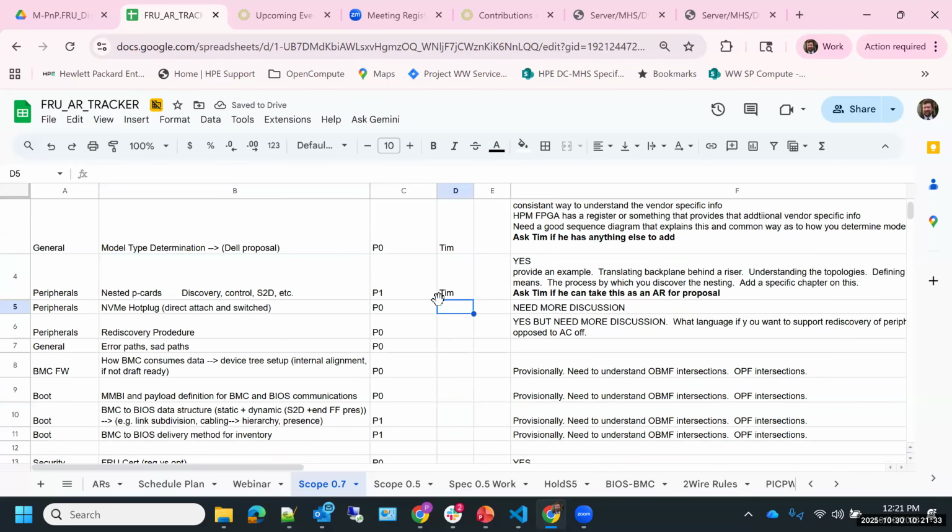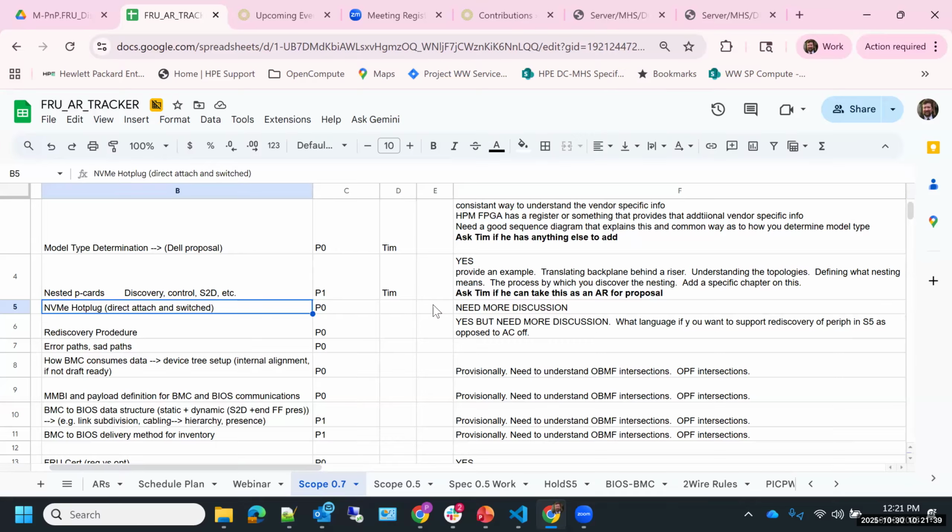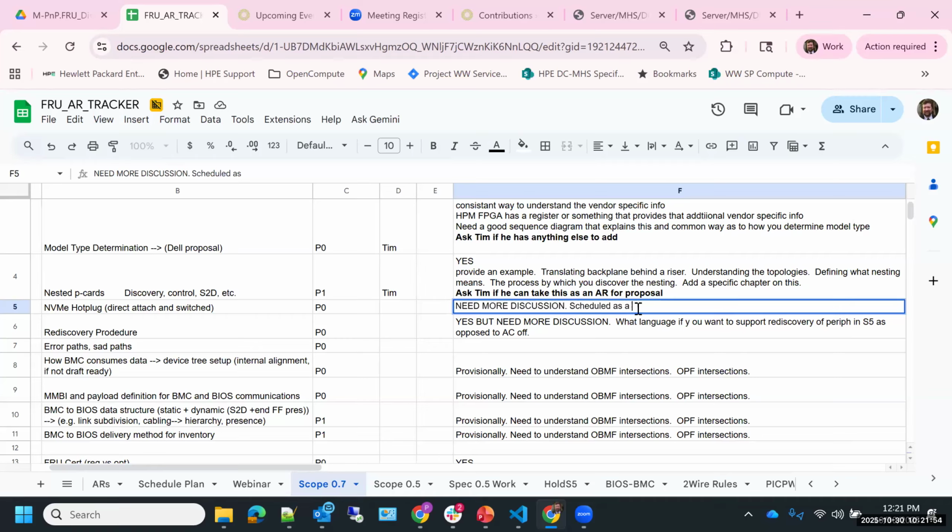NVMe hot plug. This is one we needed more discussion on, direct attach versus switch. We talked about whether we want to teach hot plug in general, and that's something we needed more discussion on. So I've got it scheduled as a topic, maybe with guidance added to the spec.